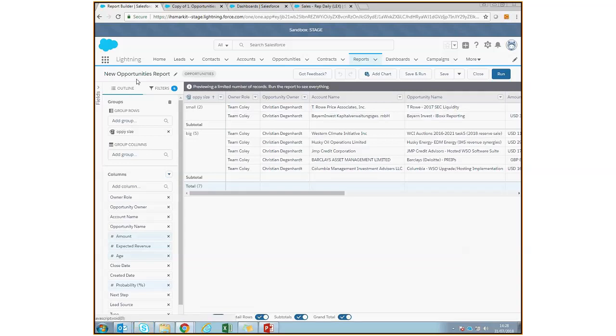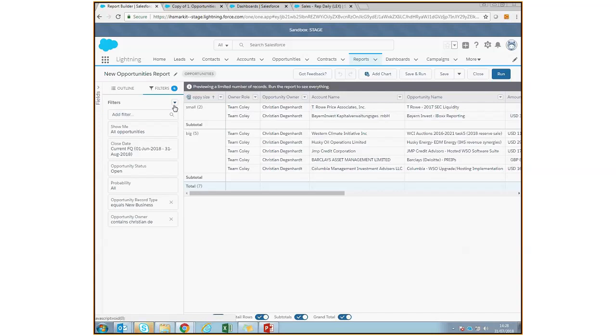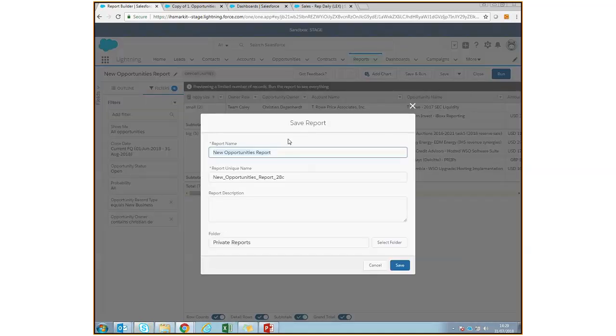So going back here, we've covered the outline, we've covered the filters. There are a bunch of buttons here at the top of the reports. So we still don't run it, we're just still looking at the builder here. Obviously you can run it, you can close it, you can go to the report properties, where you can edit the name of the report. And you can also, don't worry about the unique name, that's for the system. You can also add the description here.